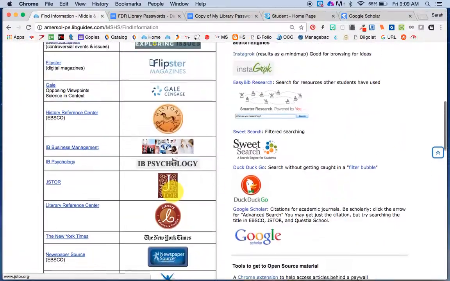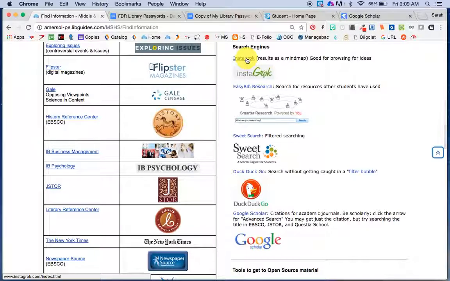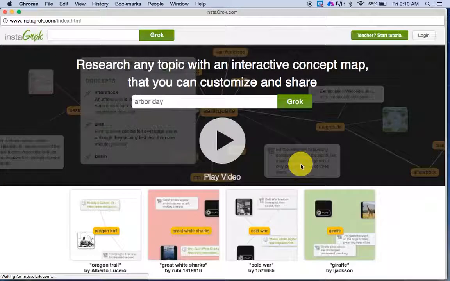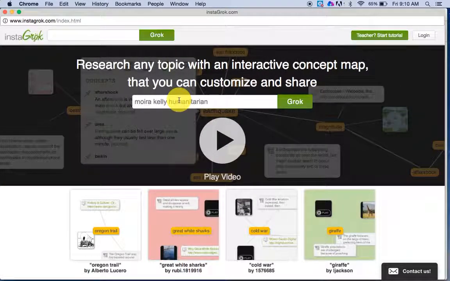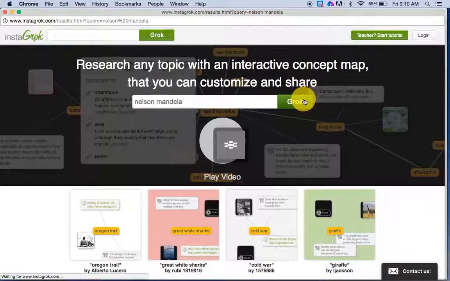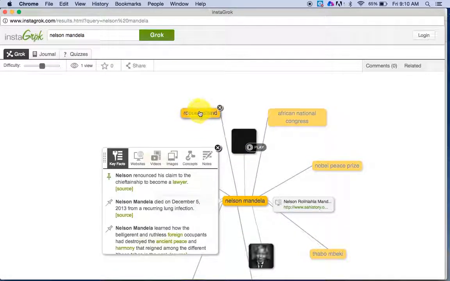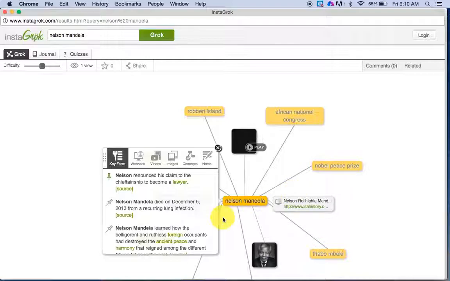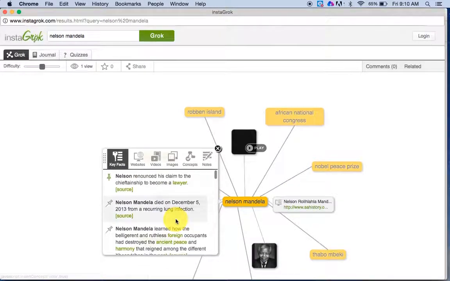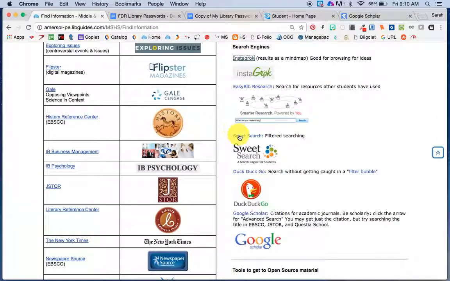The only other one to mention is Instagrok. Kids like this one again for beginning a new topic. They put in what they're interested in general, and then it will spin out all of these different nodes that they can explore and dig into a little bit more. So that's a good one for introductory stuff.